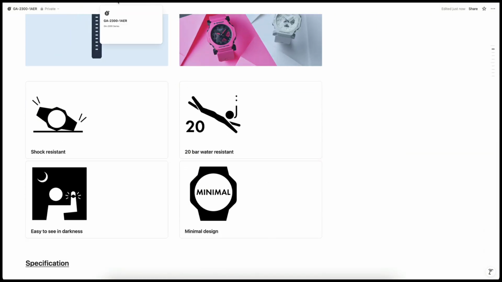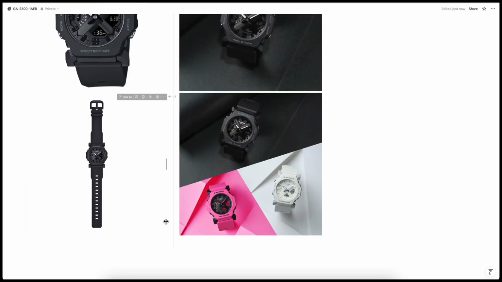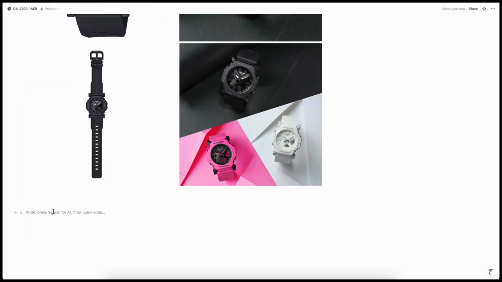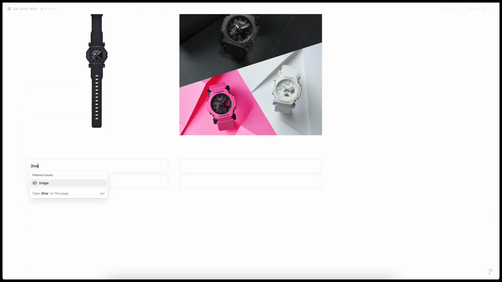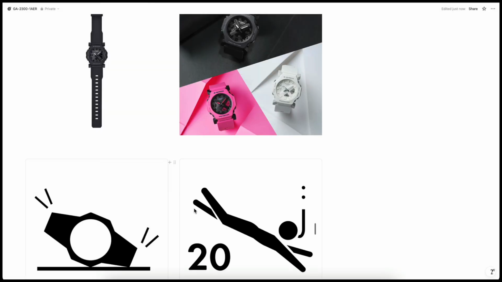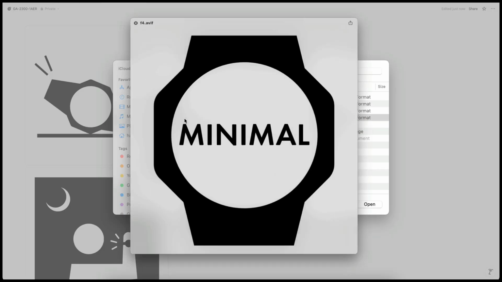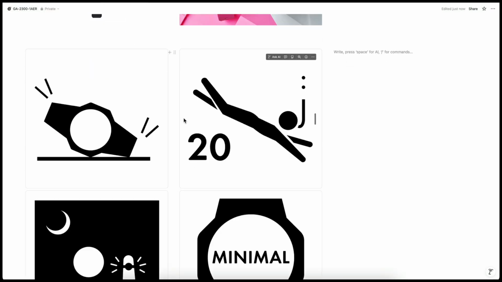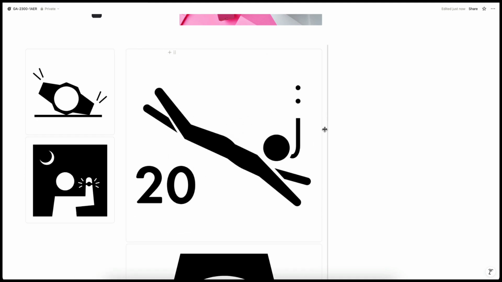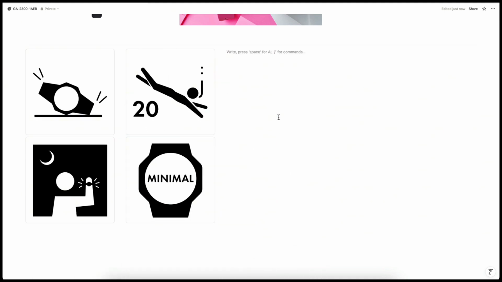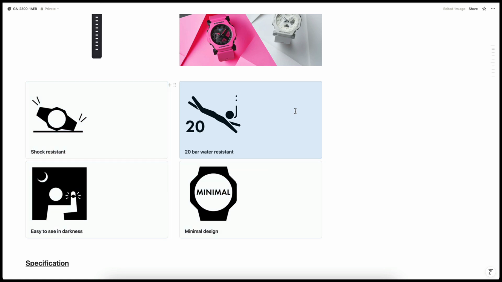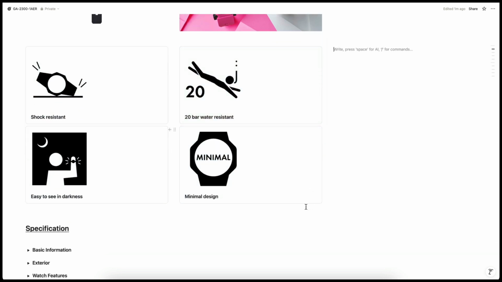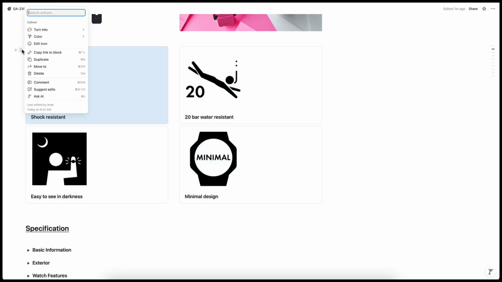Now right under the photos, I wanted to highlight the key features. For that, I used callouts. I created 4 of them, one for each main feature. Shock resistant, water resistant, easy to see in darkness, and minimal design. Inside each callout, I added a small icon to represent the feature. That's what makes the section more engaging. You're not just reading plain text, you're getting quick visual signals. And to keep everything neat, I added some spacing between the images and the callouts. That little gap makes the design feel less crowded and easier to scan.